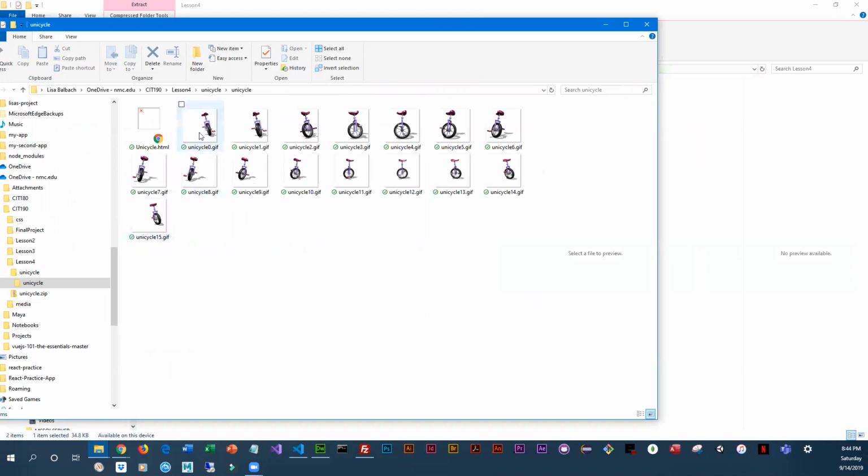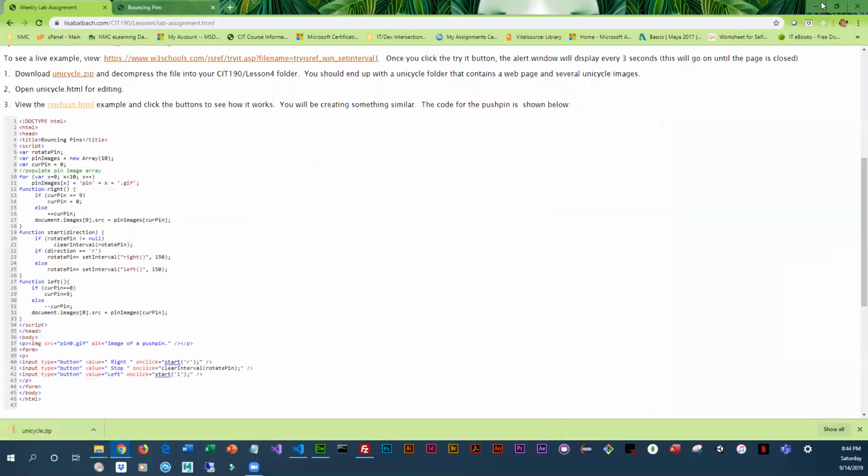And you can see there are actually 16 graphics. First one starts numbering at 0 to 15, so that gives us a total of 16. And then there's also a web page that you're going to be editing here. And what you're going to end up with is very similar to pushpin. The code is going to be similar, but obviously you're dealing with a unicycle instead of a pin.